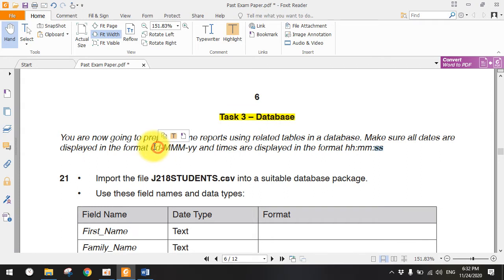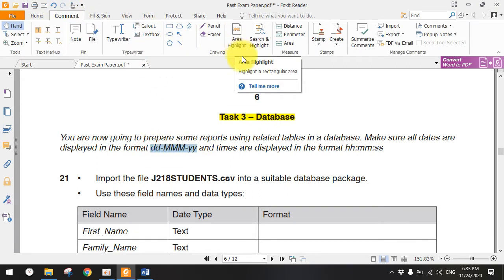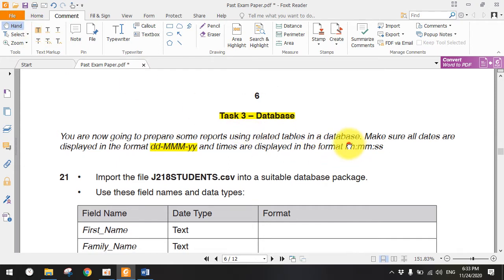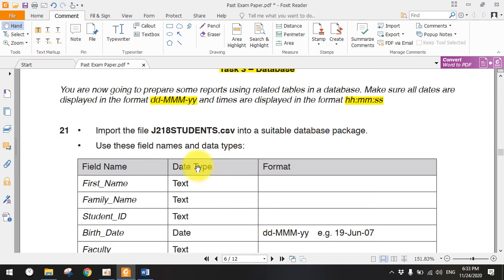So I think we have two parts here. You may use some comments if you can. Remember, there are some remarks to tell you to take care of this area. So import the file, this one, into a suitable database package.